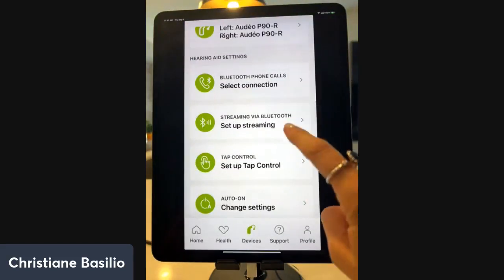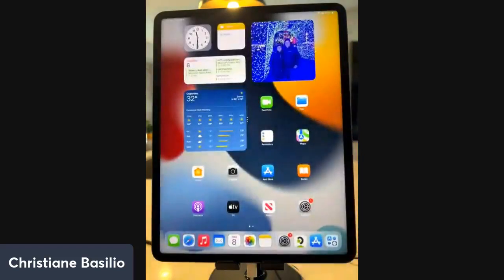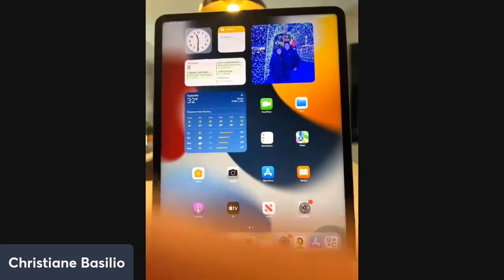So let's just talk a little bit about the tap control. Let's say that when you hear a phone call, I'm going to switch again. Let's say when you're hearing a phone call, as soon as you hear the ringing, you want to wait to hear the ringing in your hearing aid before you click the hearing aid, okay?